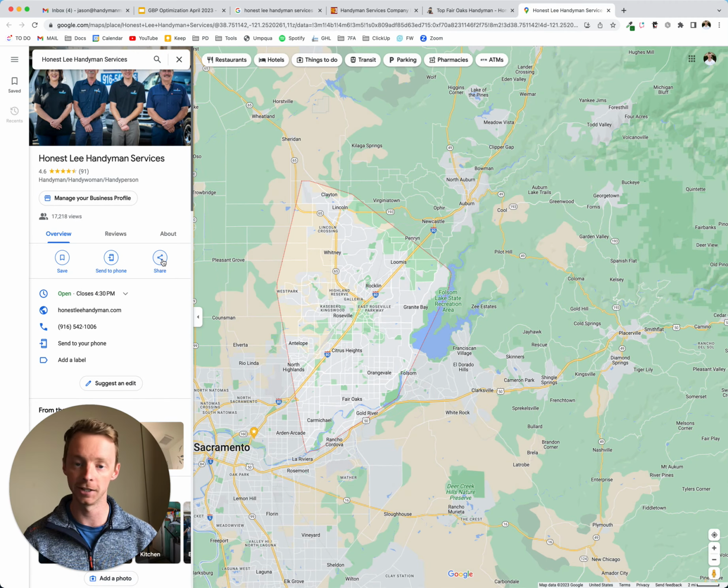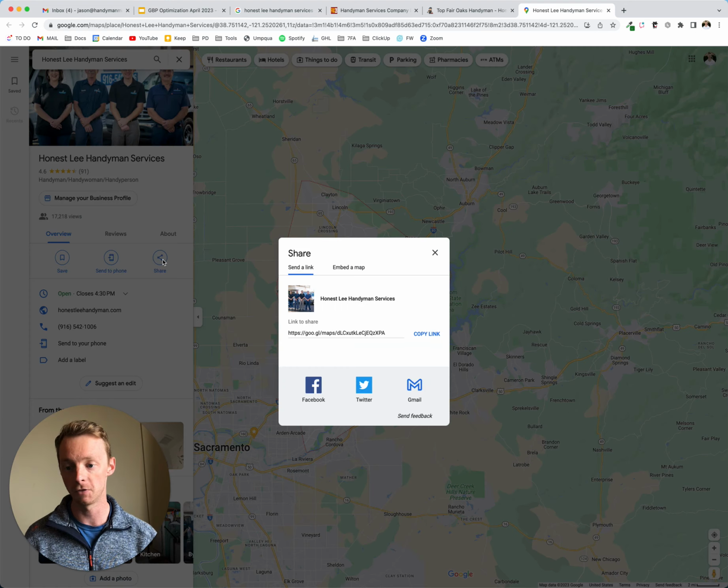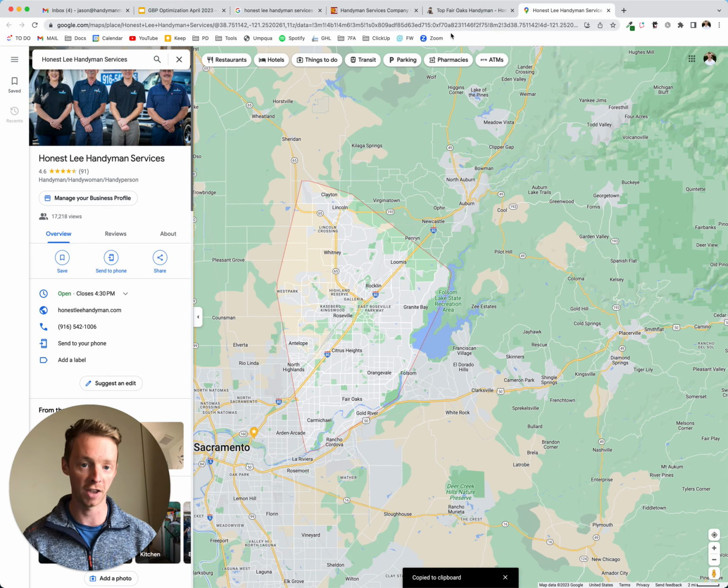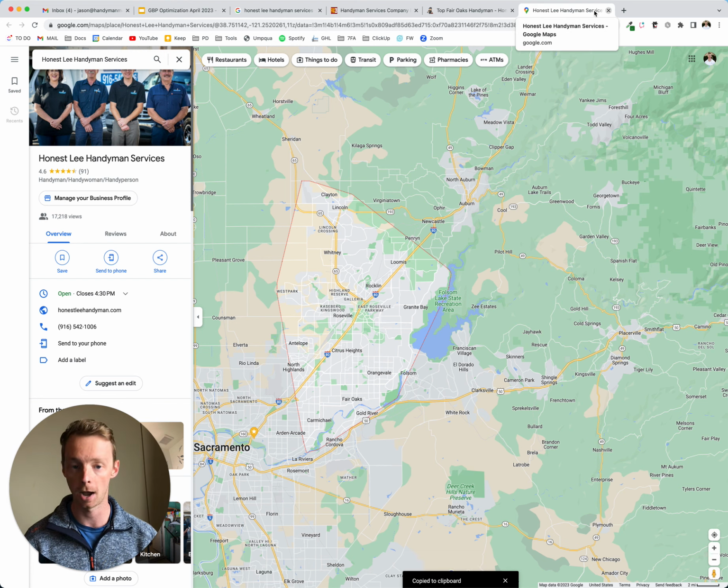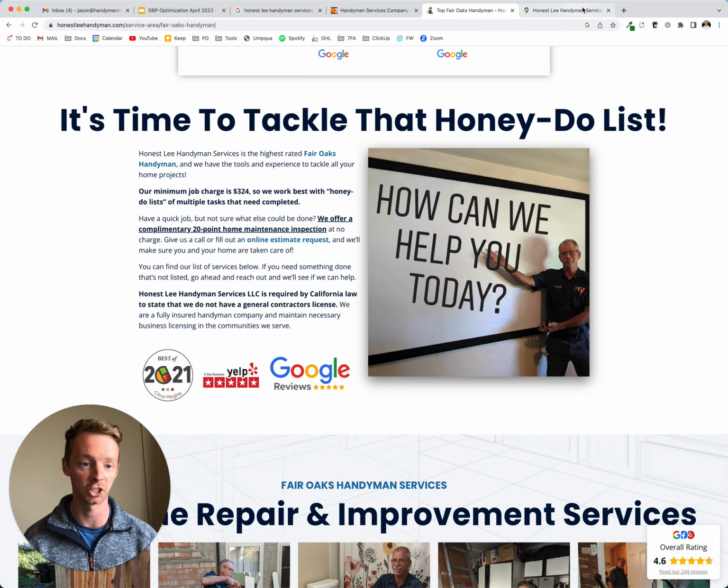And you can grab this link. There's lots of different links that you can use to send someone to pull up your profile. To keep things simple, just pull up your profile, click share, copy this link, and you can use that. A more advanced one is called a CID link. If you're working with a marketing company, have them throw in your CID in that link spot. But use that share link. So add this on your service pages.